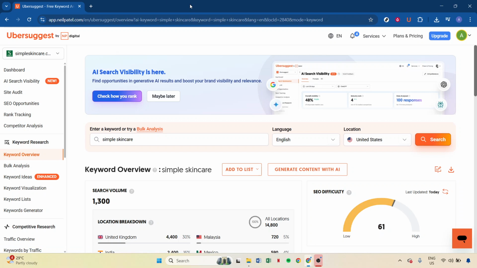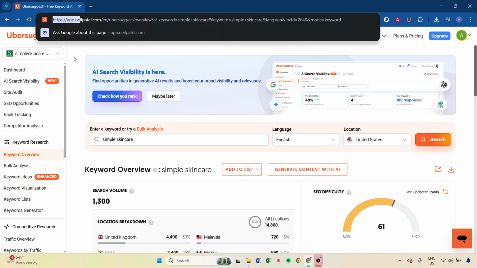First things first, head over to Ubersuggest by visiting app.neilpatel.com/Ubersuggest. For those of you who haven't used it yet, you'll need to log in using your Google account. Don't worry, the free version works just fine for our needs today.